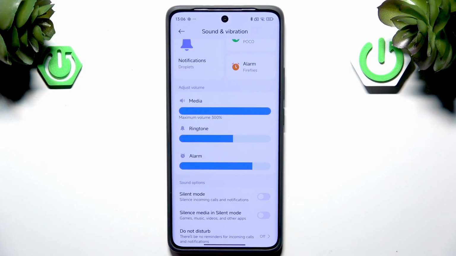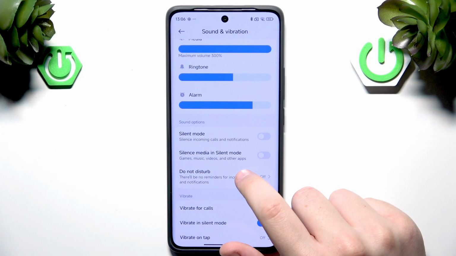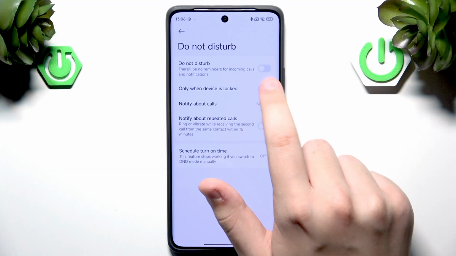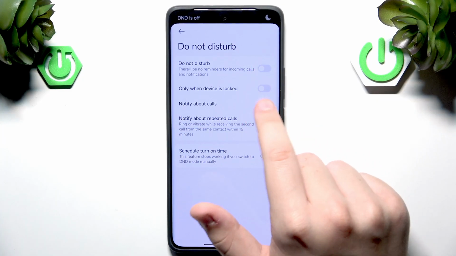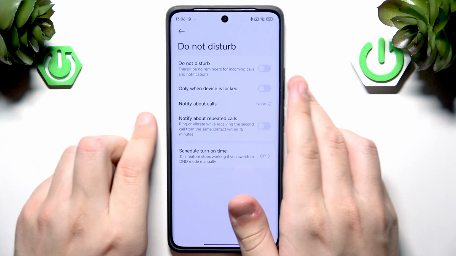And next, what you want to do is disable do not disturb mode. So we have it right here in the sound and vibration. Do not disturb, make sure that this switch is gray right here, because now DND is on and we want it off.